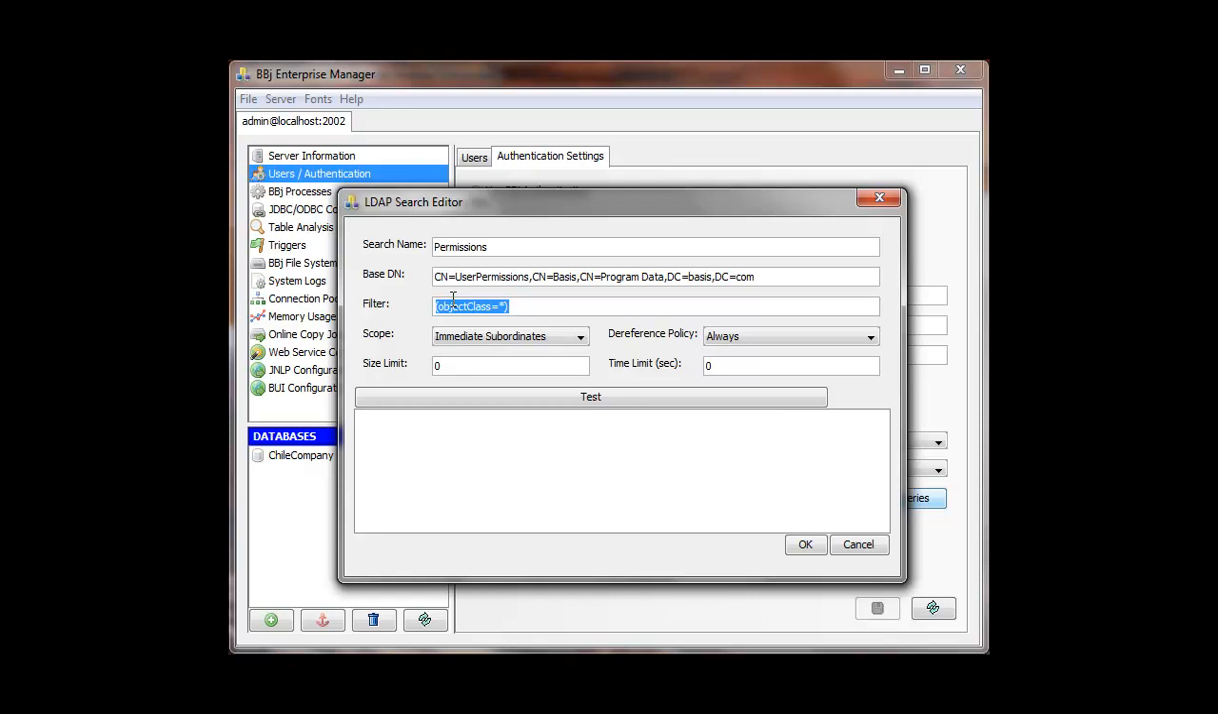So notice here, your filter query can be as complex as you would like, and you're not going to be forced into any kind of a paradigm that we've defined. You can use whatever structure makes sense for your organization, and BBJ can be configured to work with that. Again, the test button will return a list of the items in there, and you can make sure that your query is returning what you expect.